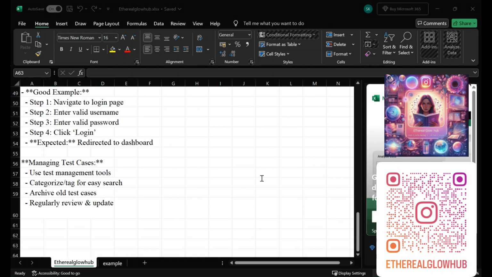Some tips I would share before I show you a sample test case template: tips to manage and maintain test cases. Test cases aren't write once and forget. Manage them well. Organize them in a test management tool or spreadsheet, tag or categorize for easy retrieval, archive obsolete cases, and review after every major release or change.